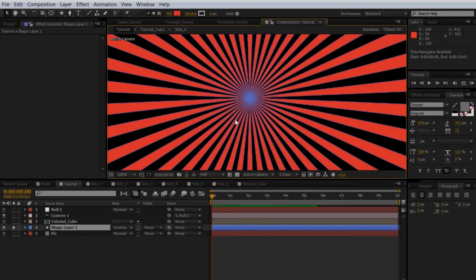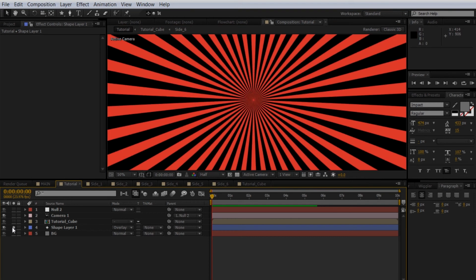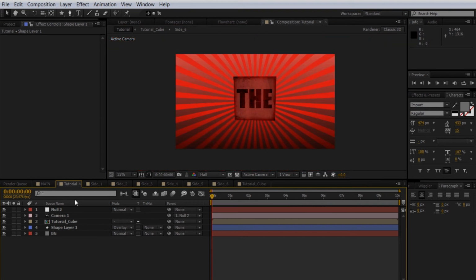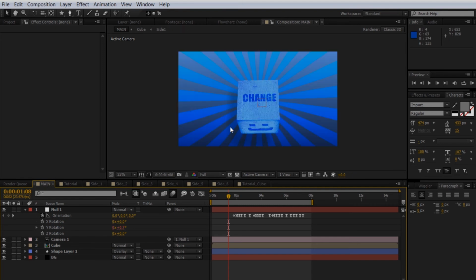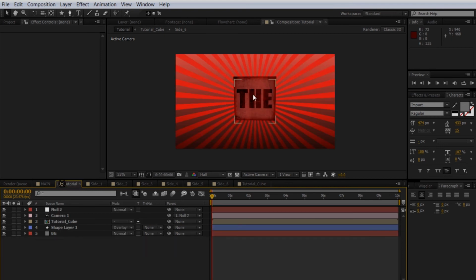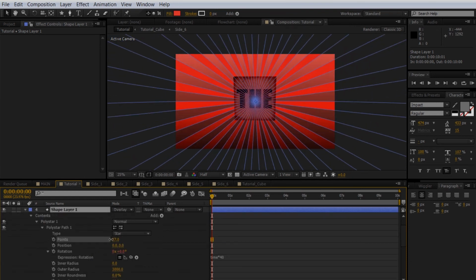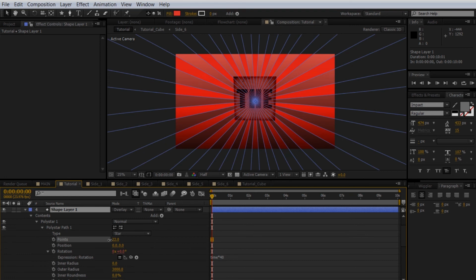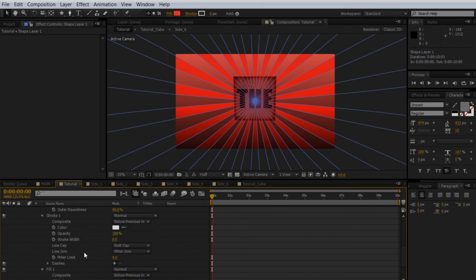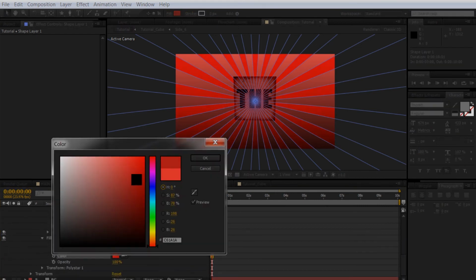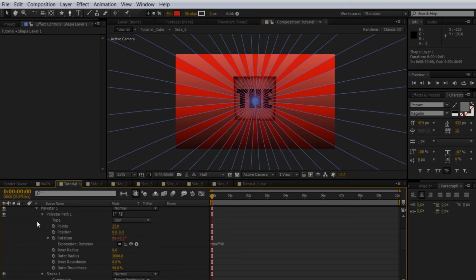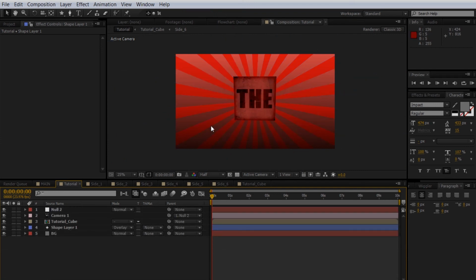Anyways, so now we've got this layer here, and it's rotating around, and we also have our background layer. And if we look back to the original composition, we see that we're getting somewhere. But I think that we might have a little bit too many lines here. It's kind of hurting my eyes. So let me go back to my shape layer and just lower the points down to something more attractive. And I also want to change the color of it so it's a little bit darker. There we go.